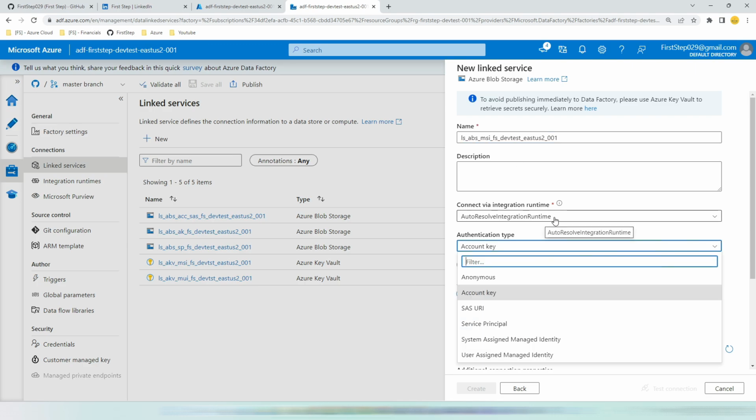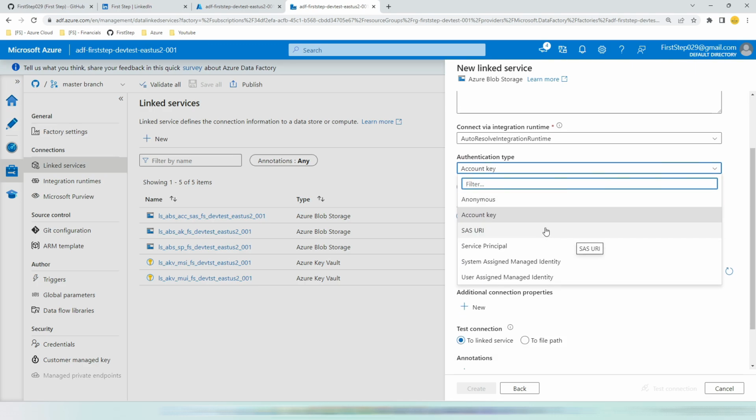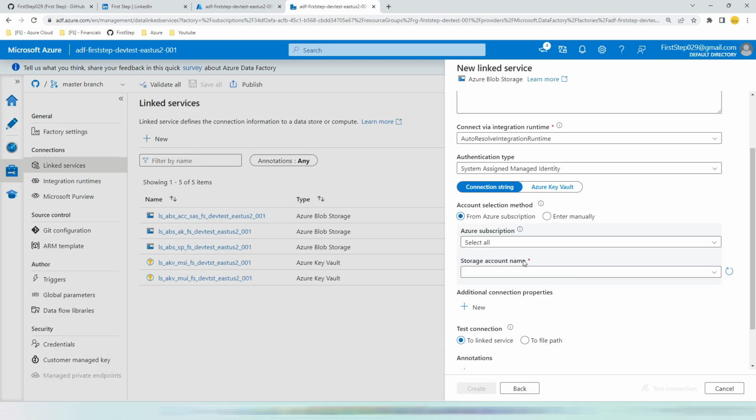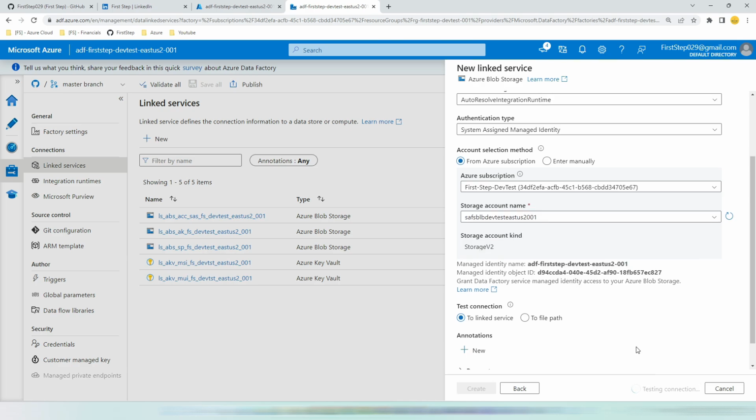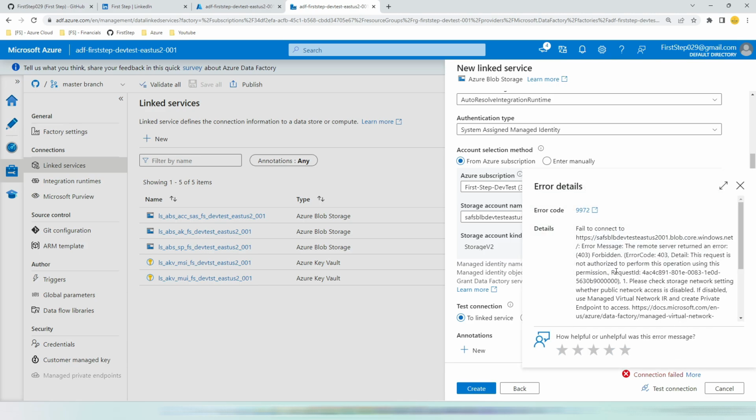You can see there are nearly 6 types of authentication mechanisms available. For each, I have already created a video in my playlist. Please go to the Azure Data Factory Linked Service playlist to find more videos about it. Let's choose System Managed Identity, pick the subscription, pick the account name, hit Test Connection. This time it will fail because we have verified that the managed identity is enabled, but we have not authorized it to the blob storage.